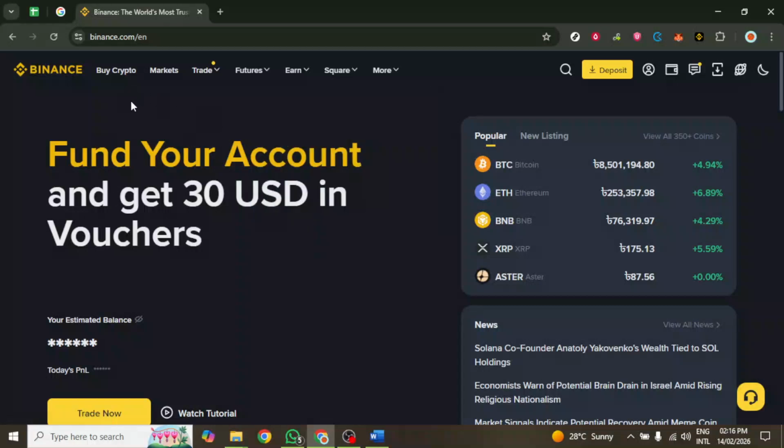In this video, you'll learn how to change the currency display on Binance. By the end of this tutorial, you will have successfully updated your preferred currency settings to enhance your trading experience.